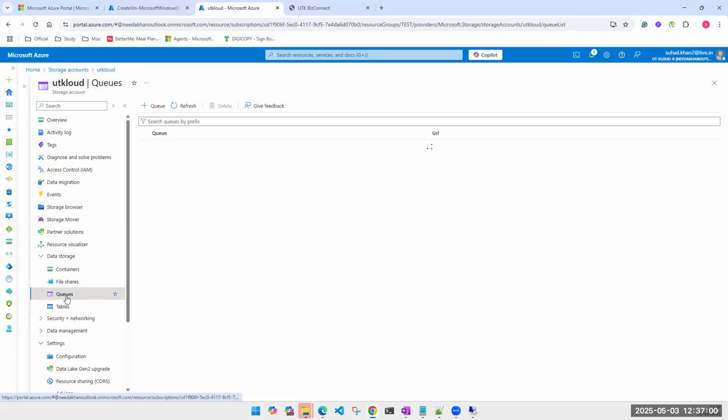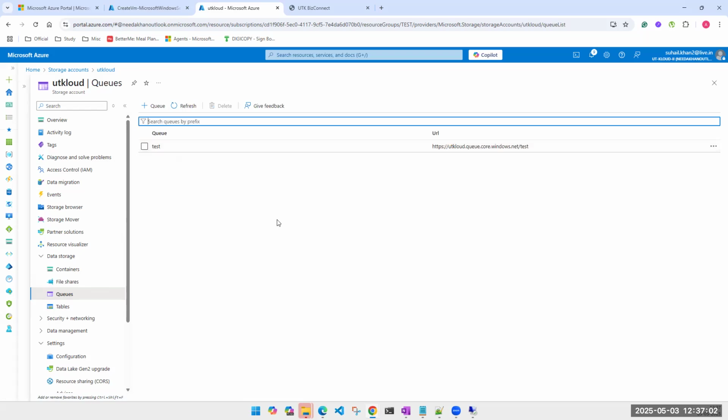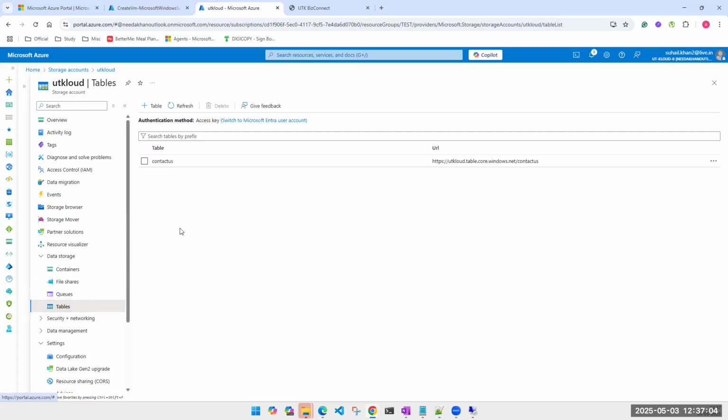Same goes with queue. I created it. Where do I check it? Tables. I created this. My developer used it. It is up and running in my website. But where do I check it?